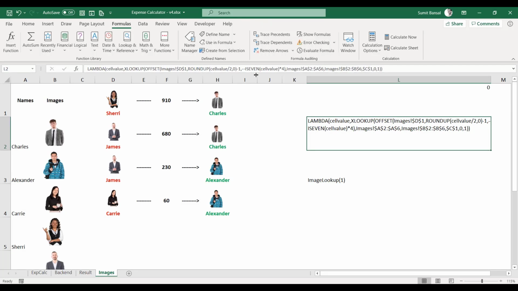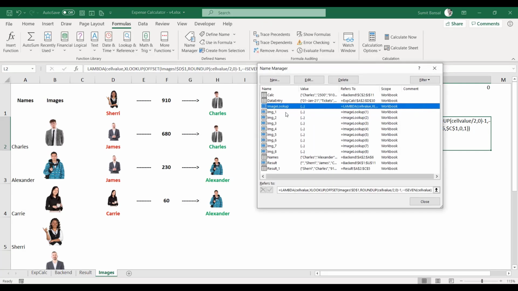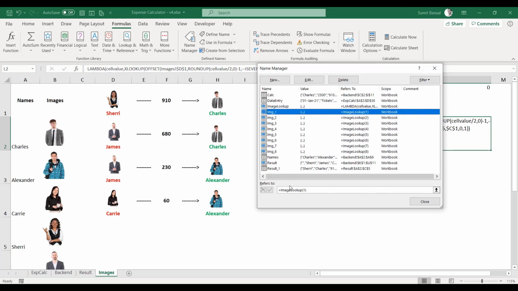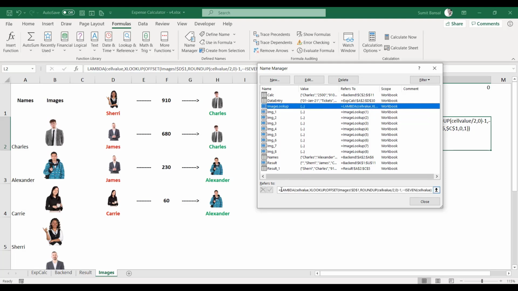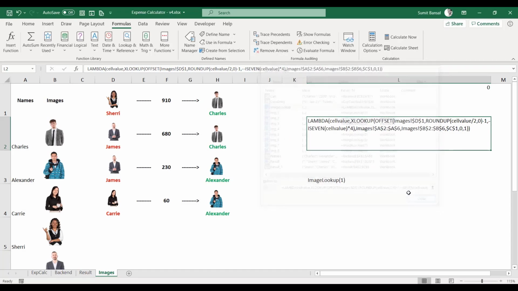So if you go back to name manager, you'll see that instead of having huge formulas here, I have used a simple image lookup formula and then created a named range called image lookup that has the lambda formula with a variable cell value. So the cell value gets passed on from each of these image_1 or image_2, and then image lookup does all the work. And this is how it works.